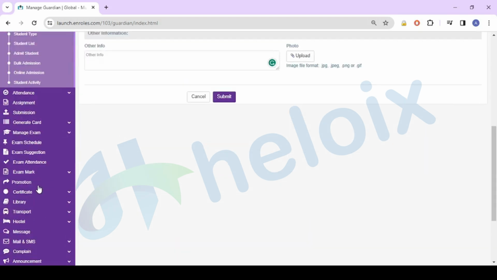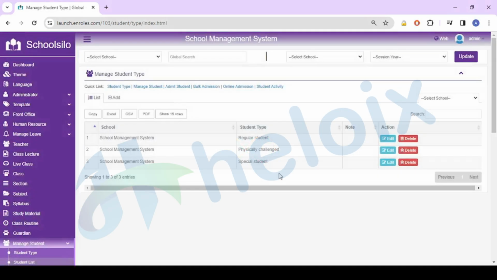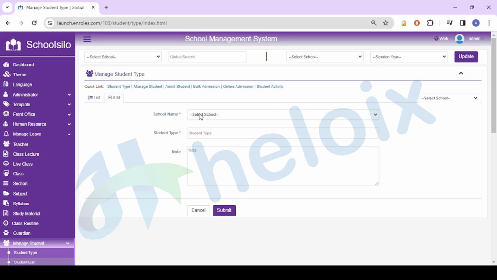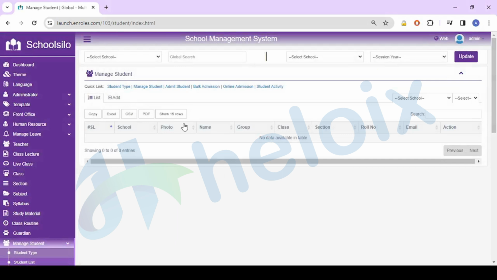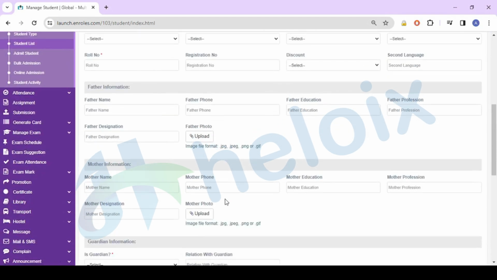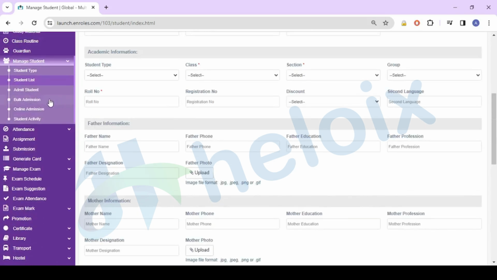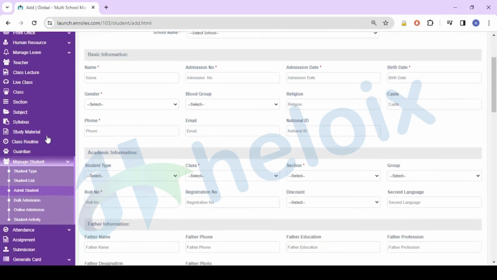Okay, so after that, students, so here you can add student type. Okay, here you can check student type. If you want to add, then you can add. After that, student list, you can check the complete student list here, or if you want to add, then you can add it. After that, admin, see, these are all details which you can check. Admin details is the same.